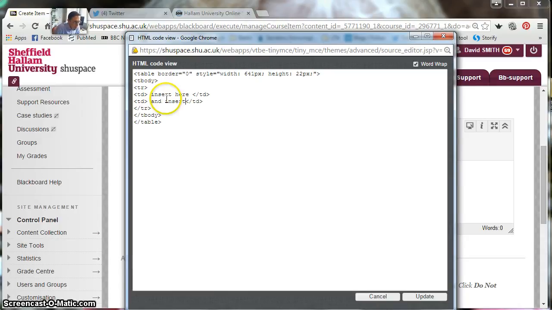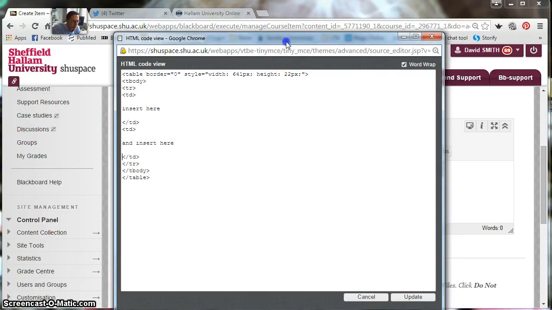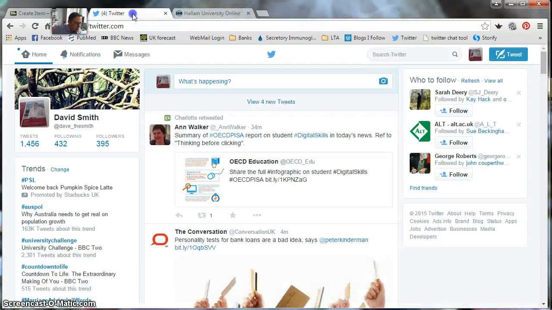and insert here. Now I'm just going to space the code out a little bit just so I can see what I'm doing. Space that out. It won't make any difference to the way that it works. So that's going to go into the little box there. We now need to go over to Twitter and we need to generate our widgets.